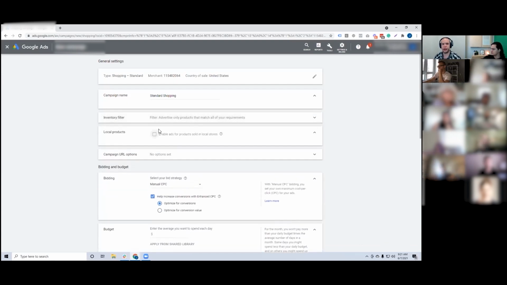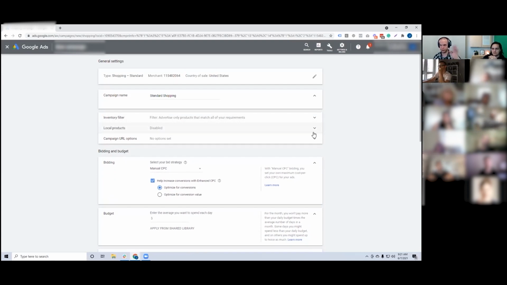Local products, if you are opted into local stores, that's actually through Merchant Center. You can enable this. We're not on this one. We're strictly e-commerce, and that's kind of what this is built for, is e-commerce, nationwide or global, wherever you want to go. Campaign URL options.